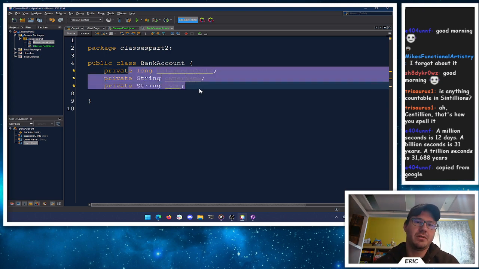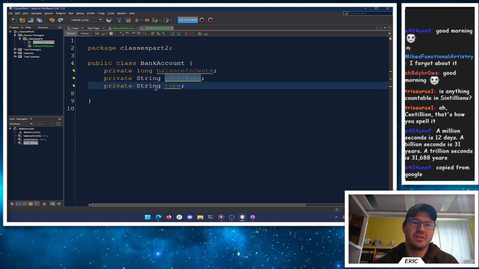So anyway, our bank account has a balance in cents, a string for owner name, and a string for type. So this is like, is it a checking account? Is it a savings account? Is it, I don't know, whatever here. We might have better options for this later, but we can look at that another time. All right, so this is pretty good.